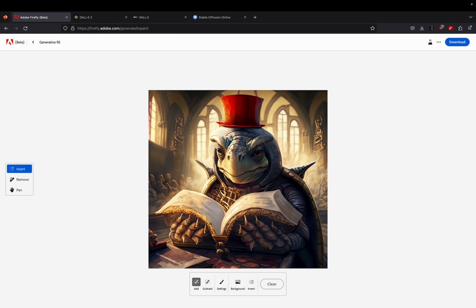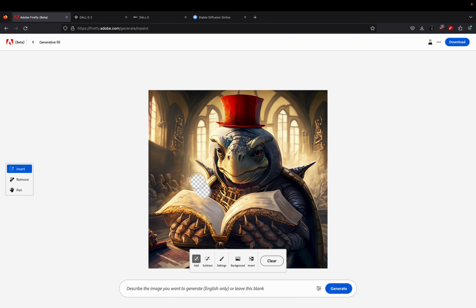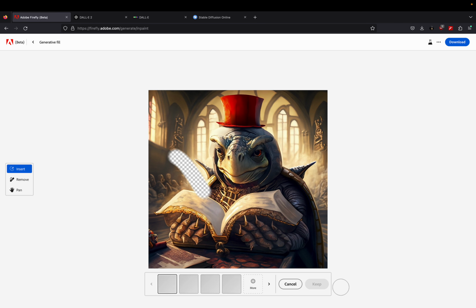So yeah, basically all you're doing is just highlighting, or in this case it looks like an eraser. And let's give it a feather. So essentially erase that part, and the AI will go in and fill in that part of the image. That one looks good. Cool.